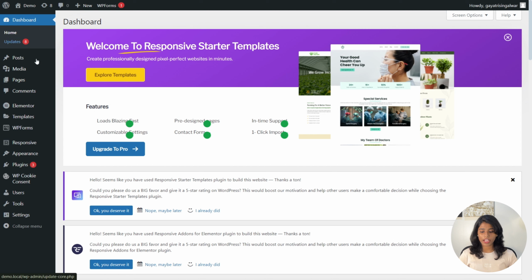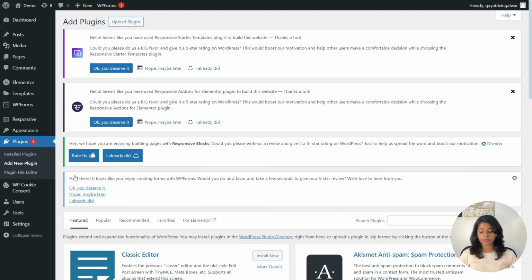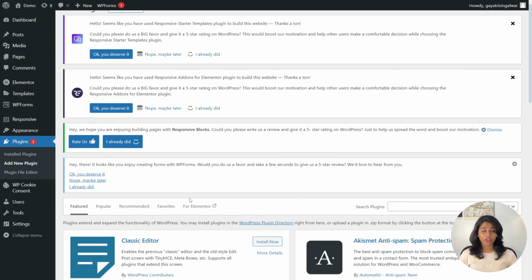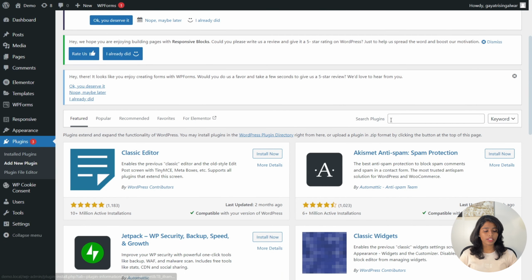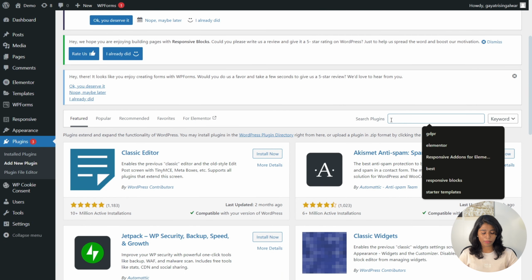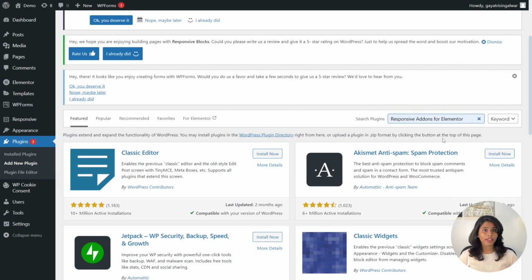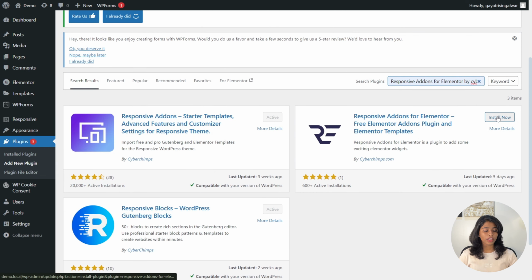Go to your WordPress dashboard and on the left hand side bottom, click on plugin and then add new plugin. On the right hand side in the search bar, search for Responsive Addons for Elementor plugin. Once the plugin appears in the search list, click on install now and let it download. Once it is downloaded, click on activate to activate the plugin. And there you go, you have successfully activated Responsive Addons for Elementor plugin on your WordPress dashboard.